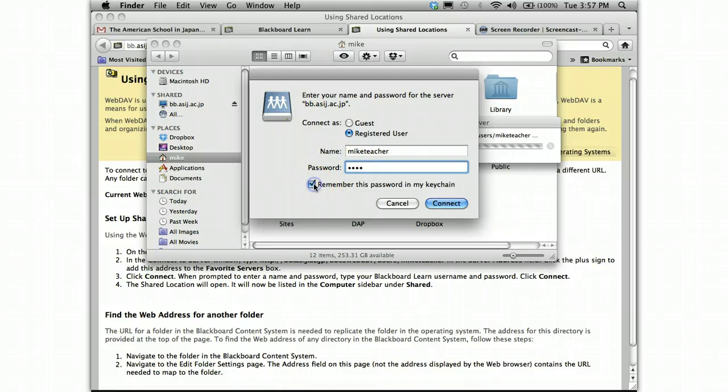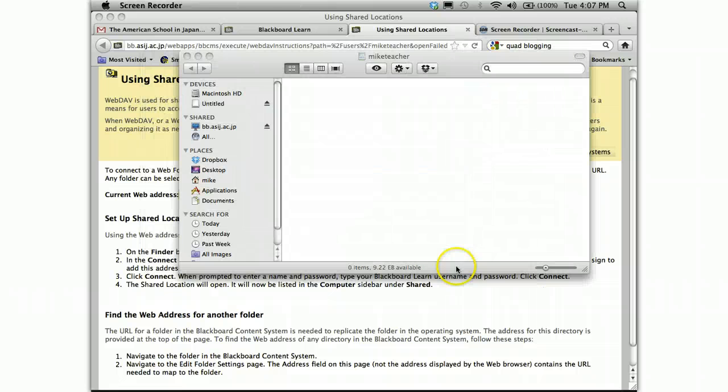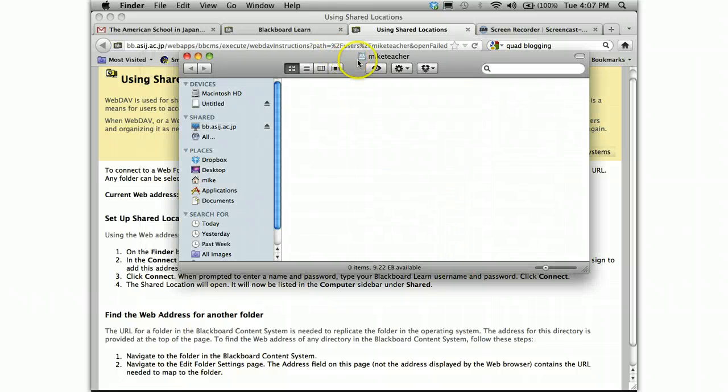I want it to remember this so that every time I connect to my computer or log in later on, it won't keep asking me for the password. This is your choice. You may not want it to remember your password, but I'm happy to. So I will. Okay, and so here it just connected my folder in the cloud. You can see it was called My Teacher. It's got a funny little icon there, and you should have something very similar.